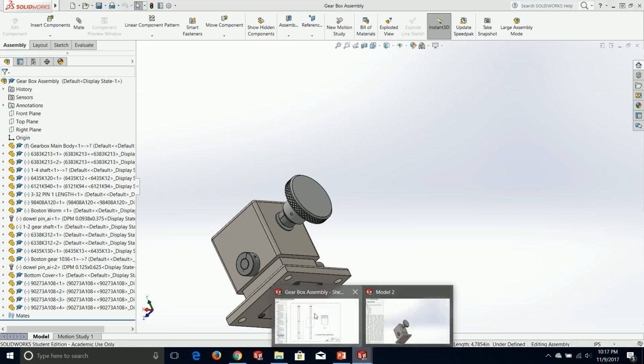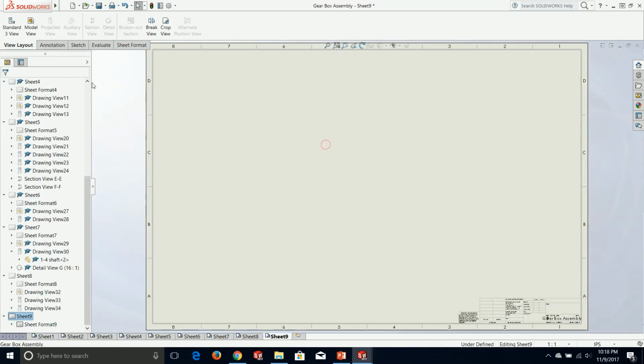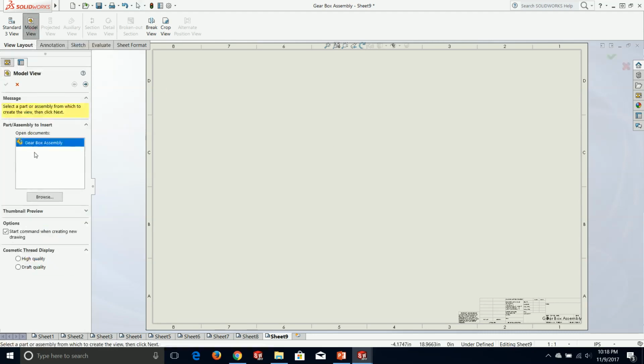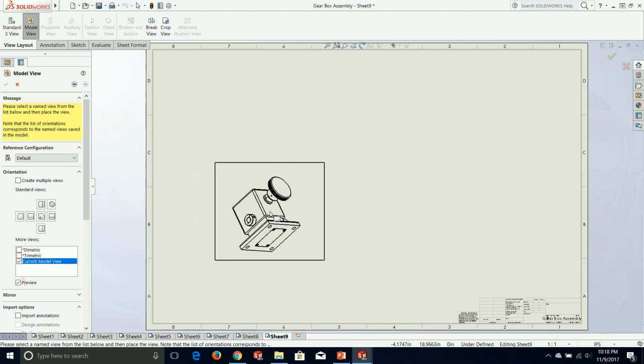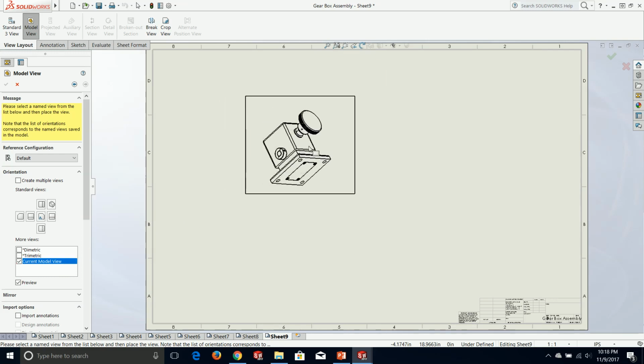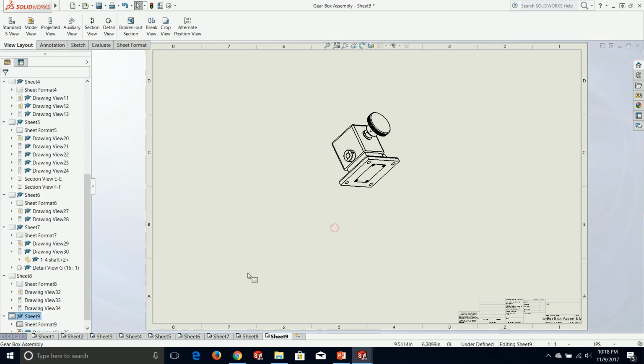So what I can do is go back into my drawing. I'm going to create a new sheet to do this example. Go to Model View, select this from my open documents, and if I come down here to More Views, I can click on Current Model View, turn on Preview, and I can create that drawing in the current state that it's in the 3D model. I can just directly import it, and it'll save it just like that.